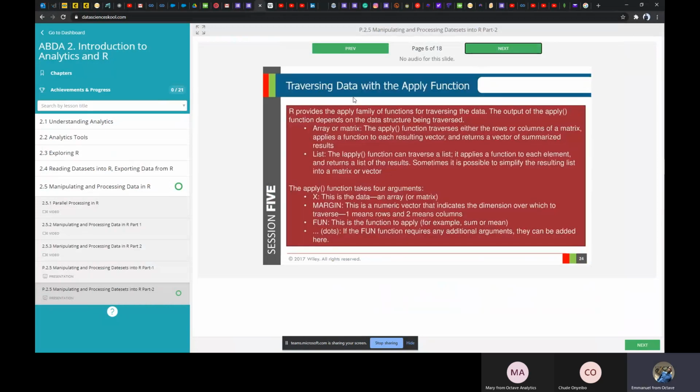So, traversing data with the apply function. This function is very essential when working with data frames, vectors, arrays, lists, and all of that. So how do we do that? R provides the apply family of functions for traversing data. The output of the apply function depends on the data structure being traversed. For an array or matrix, the apply function traverses either the rows or columns of a matrix, applies a function to each resulting vector, and returns a vector to summarize it.